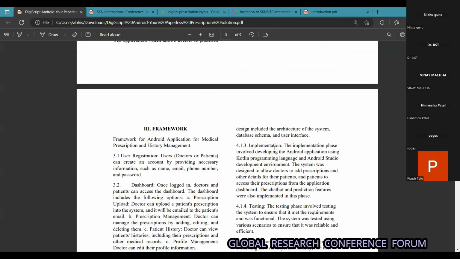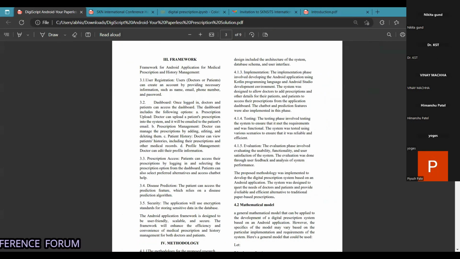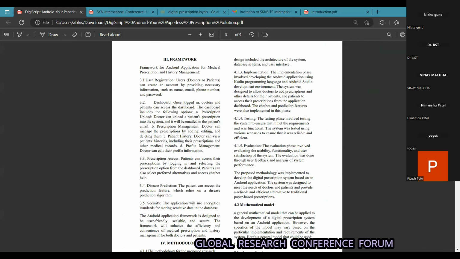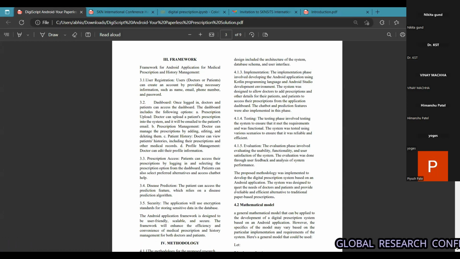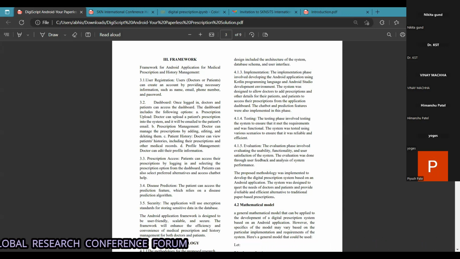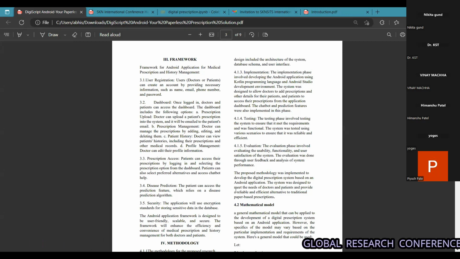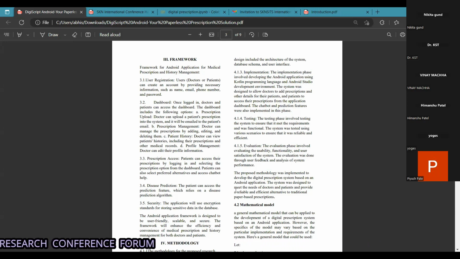For the framework, the framework for the Android application for medical prescription and history management includes user registration, where doctors and patients can create an account by providing necessary information. Once logged in, they can access the dashboard, which includes options such as prescription upload, prescription management, patient history, and profile management. Patients can access their prescription from the dashboard, select a preferred alternative, and access chatbot help. The patient can also access the disease prediction feature that relies on a disease prediction algorithm. The application uses an encryption standard for storing sensitive data in the database.